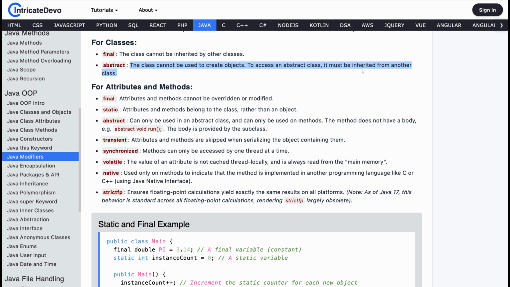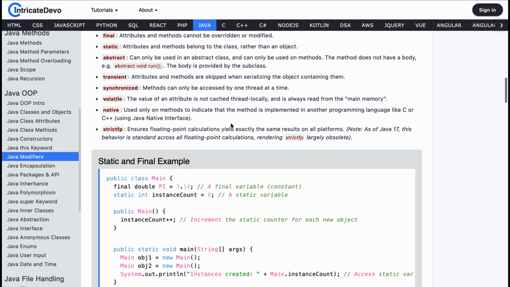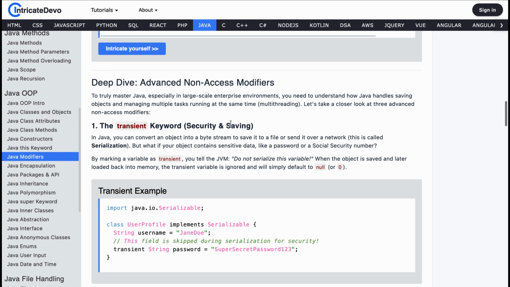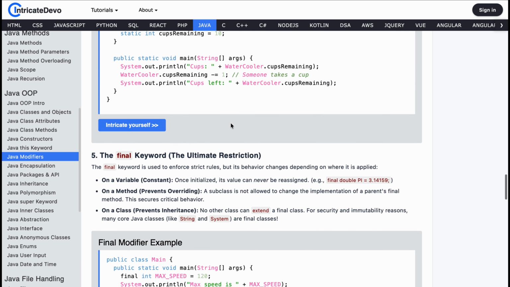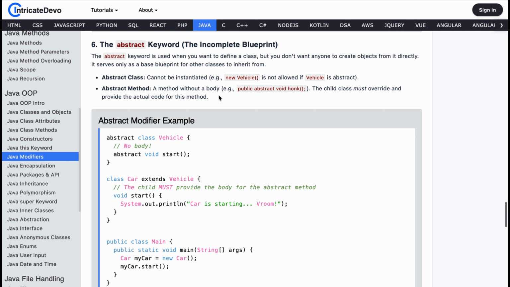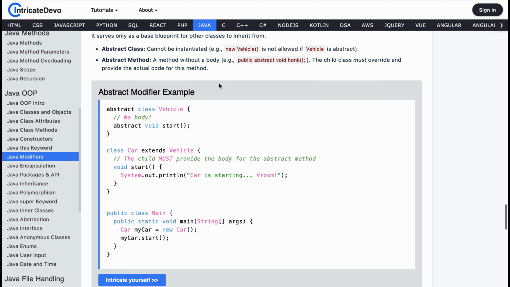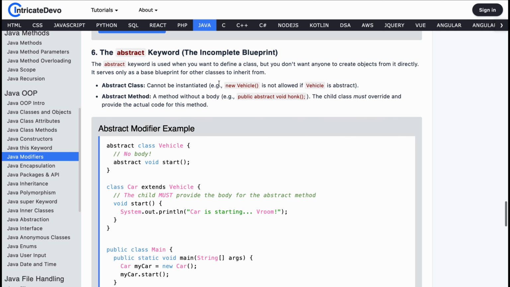Abstract, the incomplete blueprint. Now let's talk about abstract. An abstract class is like a blueprint for a car. You can design the blueprint, but you can't drive the blueprint itself. Example, abstract class Vehicle, abstract void start. There's no body for the start method. The child class must provide it. This forces consistency across subclasses. Super powerful in enterprise applications.